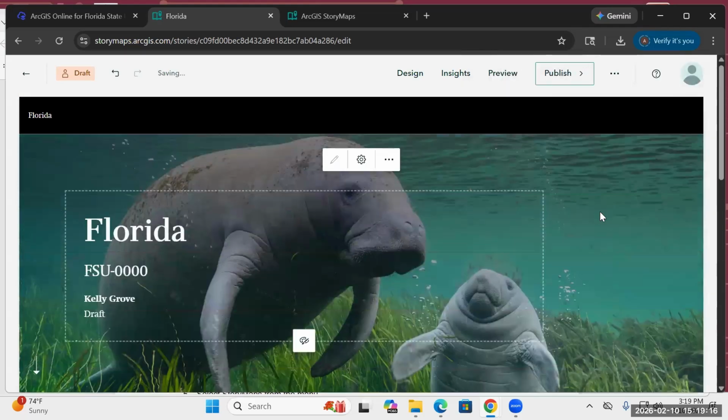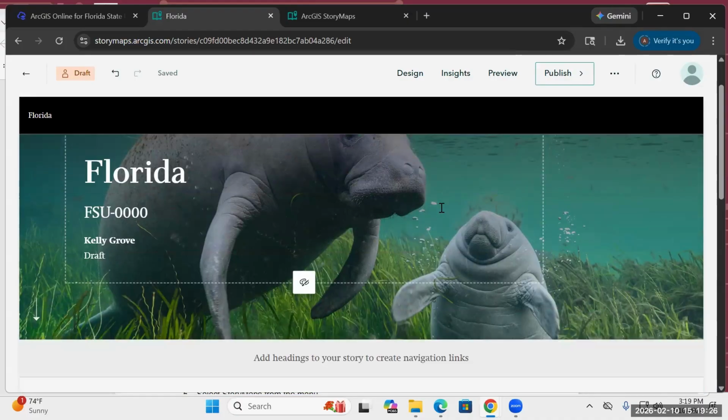So this is quick, simple design changes, right? That affect the overall aesthetic of the entire story. You can always change them later. It's neat. It works great.